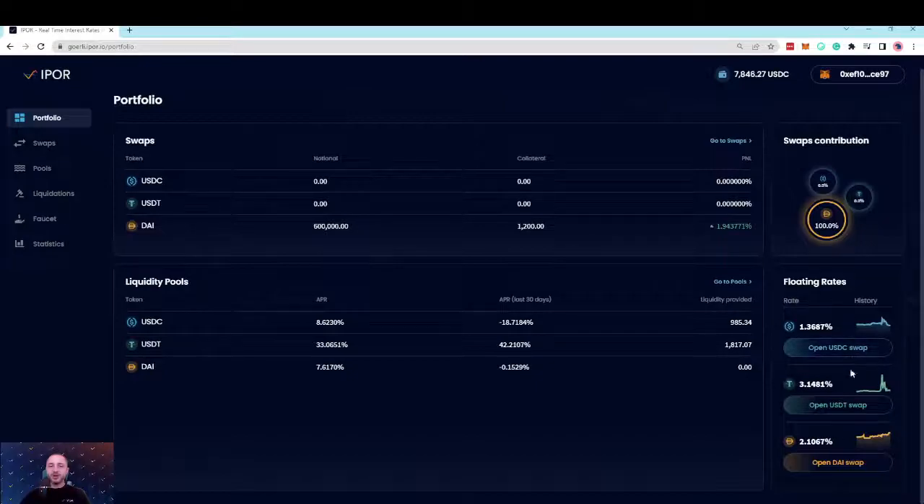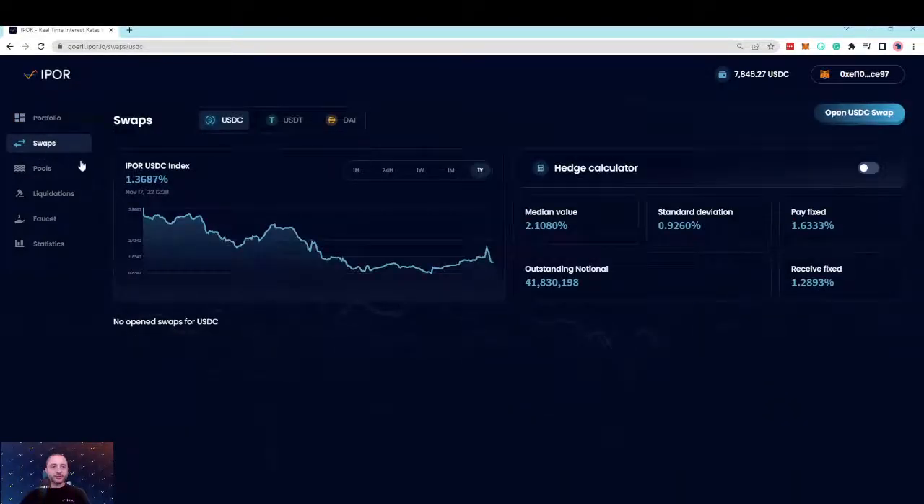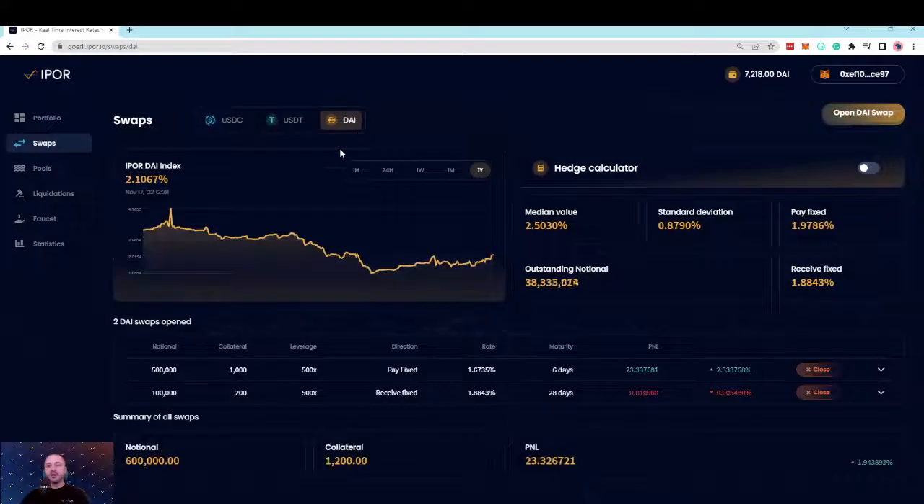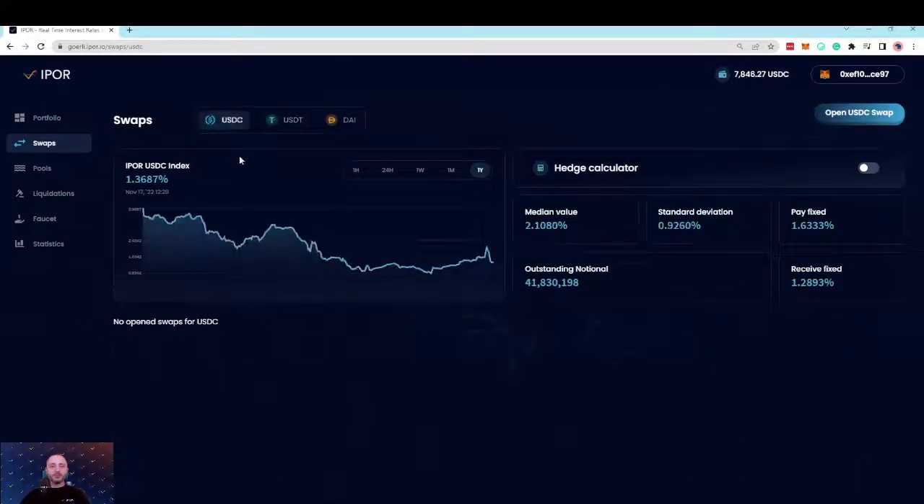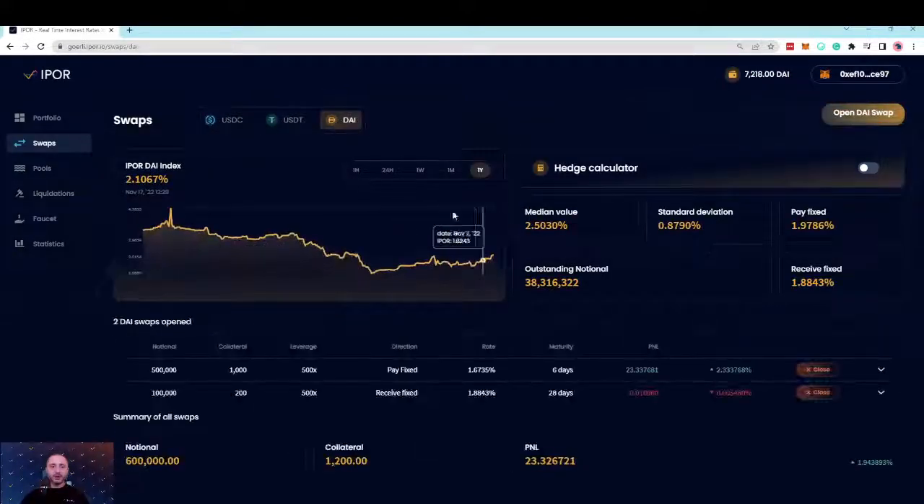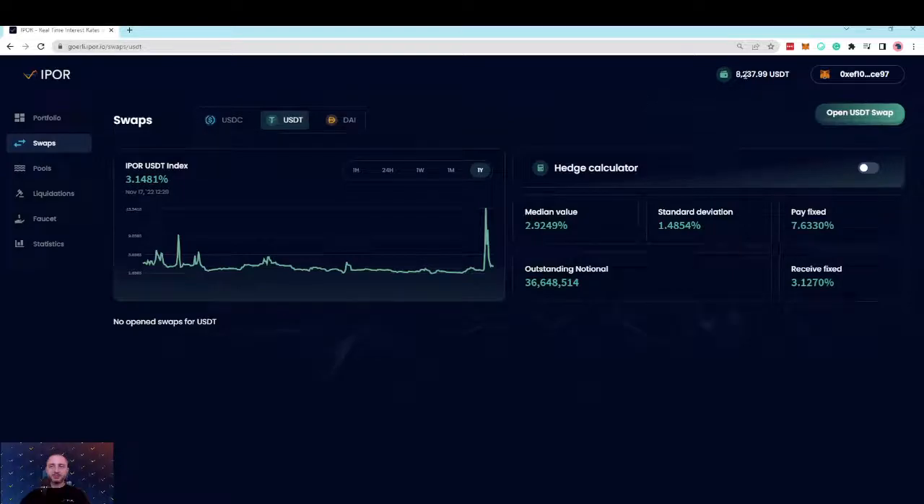And then information again about the rates, basically the current IPORs. Then what you need to do is go to the swaps section, and here is where you can open a swap. You have three markets. Currently ETH is coming, but we have USDC, USDT and DAI. You can notice that when you switch through the different markets, the interface is updated in the color of that specific market, and your wallet here changes, displaying the relevant wallet balance.